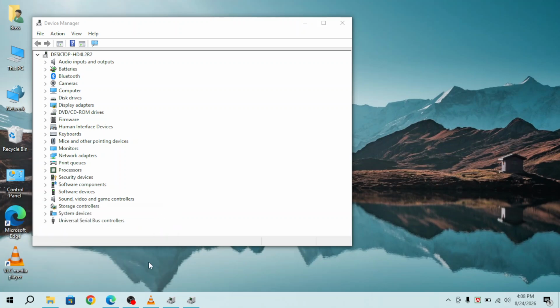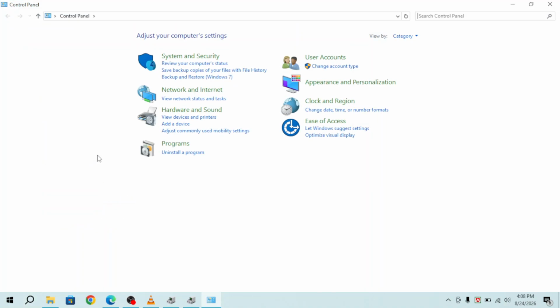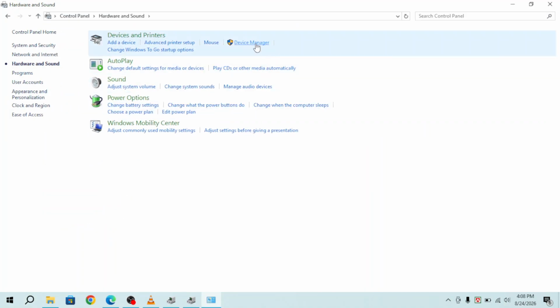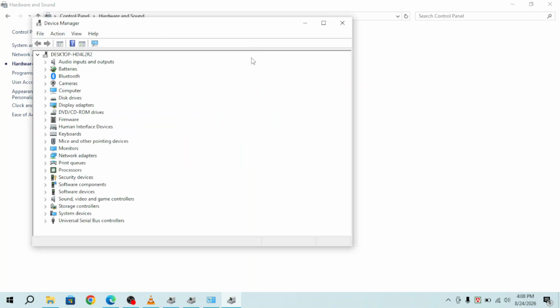Another method is through Control Panel. Open Control Panel, choose Hardware and Sound, then select Device Manager. Depending on your Control Panel view, the exact layout may look slightly different.